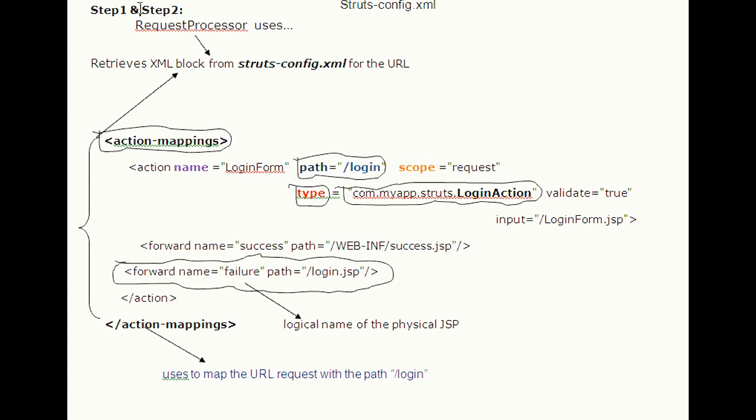In the second step, the request processor looks up action mappings element for the URL pattern. Here I have given /login as URL pattern to the path attribute of the action element. Here a type attribute specifies which action class has to be instantiated.